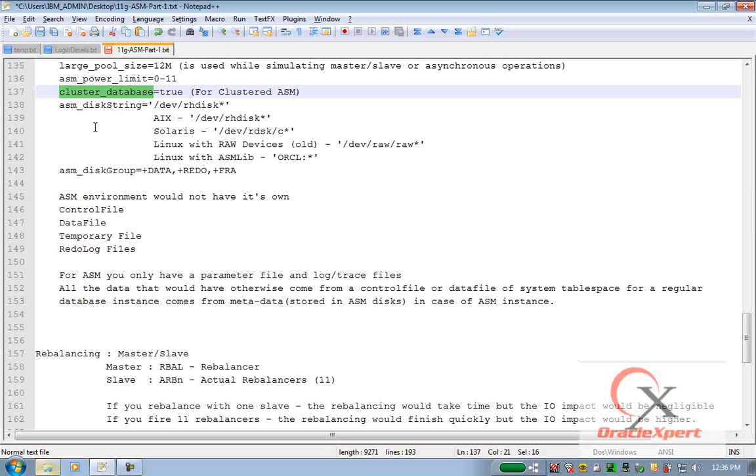Next parameter is ASM disk string. It is nothing but a pattern matching string which helps the ASM instance to locate the probable disks during instance startup. Now each operating system keeps the disks in its own proprietary device location. Say for example, all the raw devices in case of AIX are kept with the name slash dev slash rhdisk, rhdisk1, 2, 3, and so on and so forth.